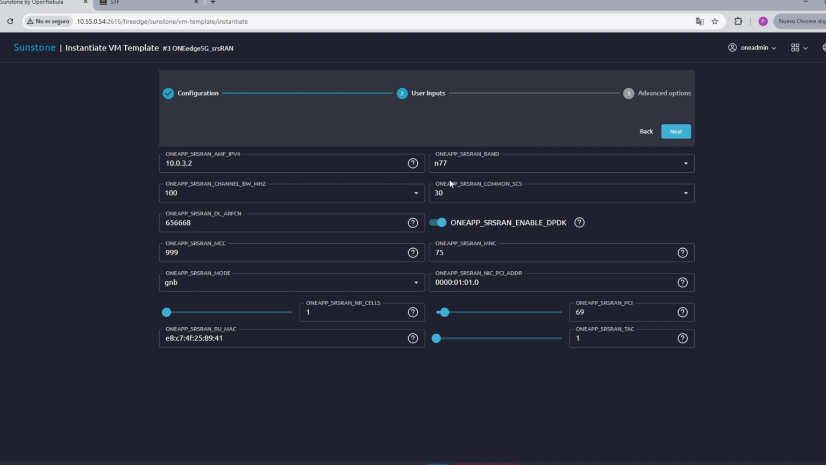As an example, let's navigate to the SRS RAN user input section. You can find different variables that are going to be passed in the form of environment variables to the virtual machine. The default values are already applied, but you can fine-tune them anytime.